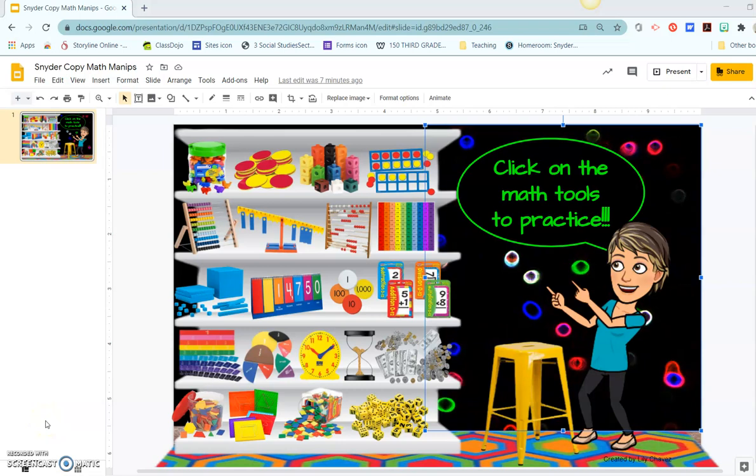In this tutorial, I'm going to show you how you can create a Google Slides document that forces students to make a copy, and I'm also going to show you how you can have students view this document in a presenter view so that they can't move things around.